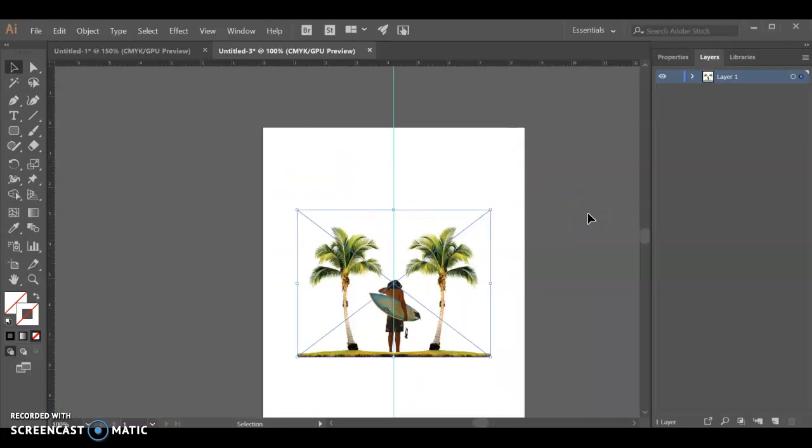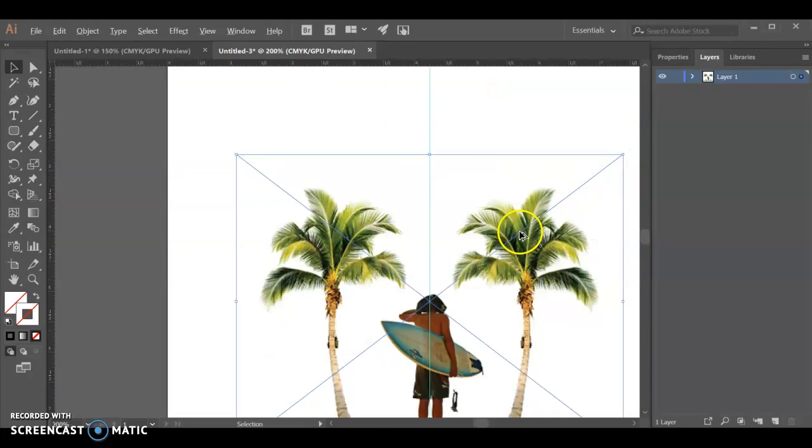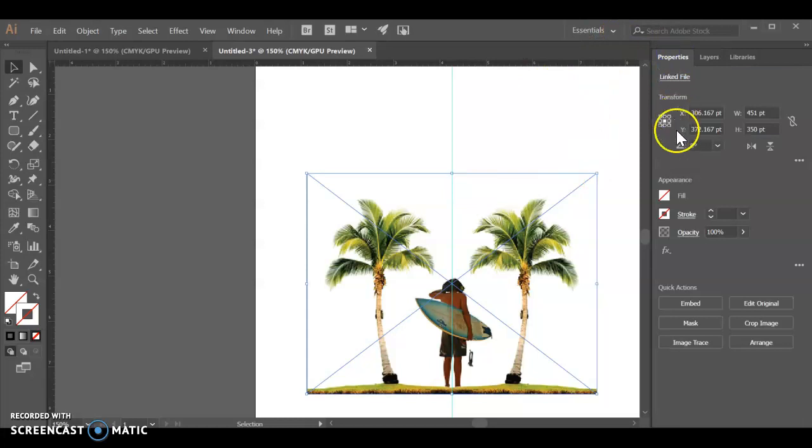Next, I'd like to trace him because he is a raster or a bitmap. And if I zoom in, you can see all the pixelation. Not great. We're going to turn him into a more logo-friendly piece of art. So the tracing is going to happen in the Properties panel. If you look, it says Quick Actions here. One of them is Image Trace.